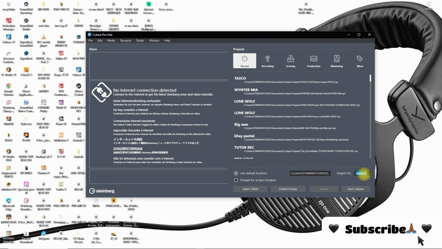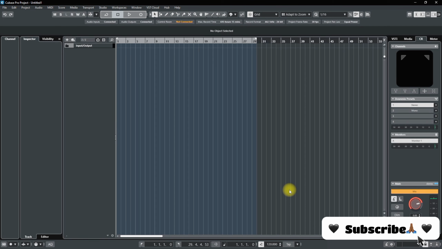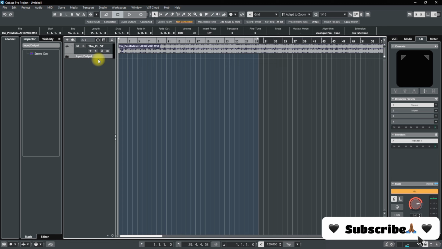After that, you now go to create empty project. So remember, Mickey came with his own beat, so we have to go and bring that beat into the project. Let's say this is Mickey beat. We take it to Cubase, then we drop it, click OK. So now we have Mickey beats inside the project.